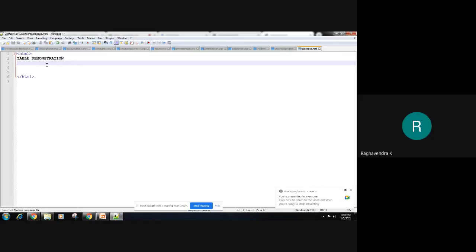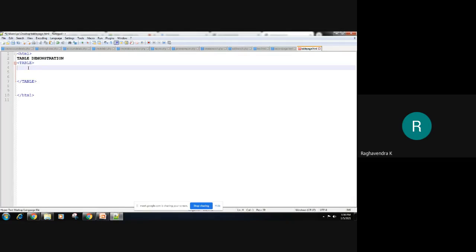How do I create a table? We create a table by using the table tag, and of course the associated slash table to end the table tag. Now in between I want rows and columns. To create a row we are going to make use of tr, and to end that row we are going to make use of slash tr. So this tag here will create a table with one row.